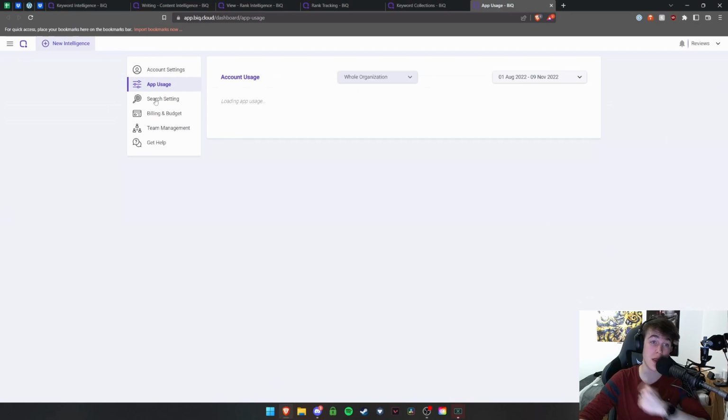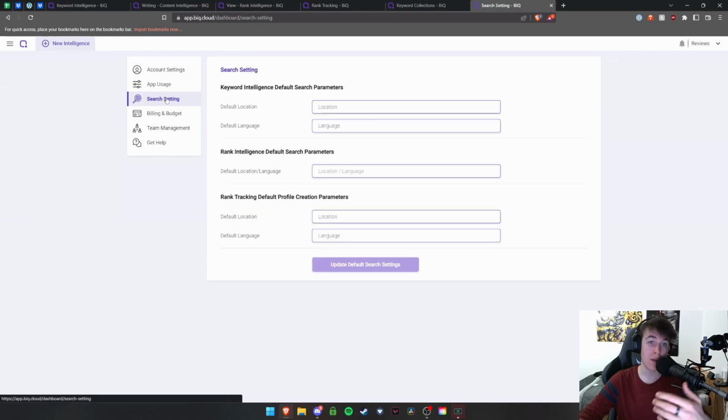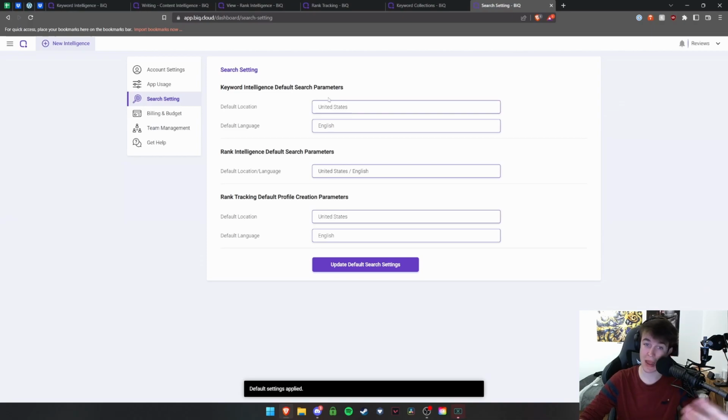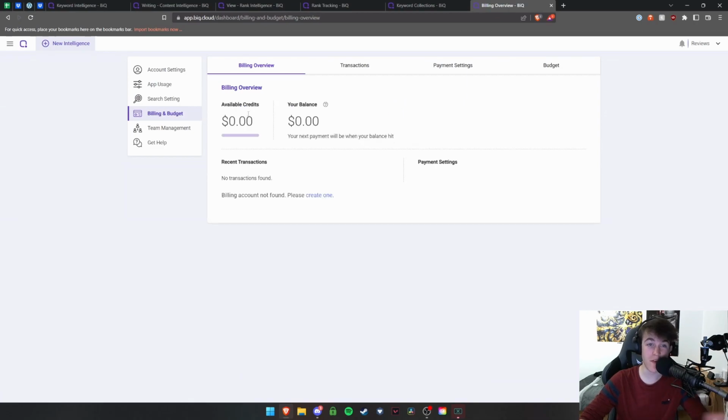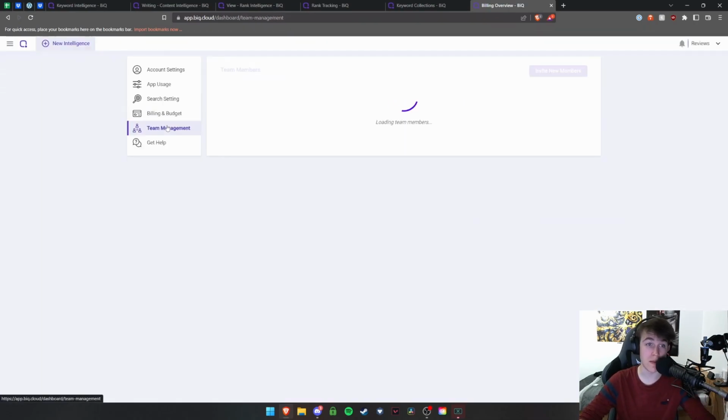You're also in the settings area. You obviously have your account settings. You're able to view your app usage so you can see how often your account is being used by your organization. You're able to go to search settings, so you're basically able to set the default location and language of places that you are. Obviously, billing and budget, you can just add all your funds and stuff like that if you do want to upgrade. And then team management is where you would add all the people to your team. That is about it for BIQ.